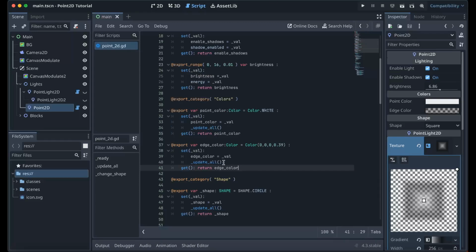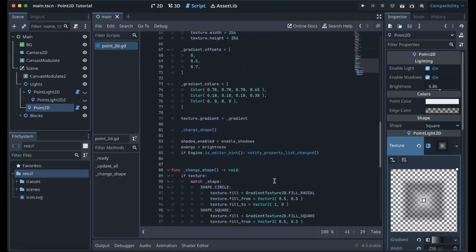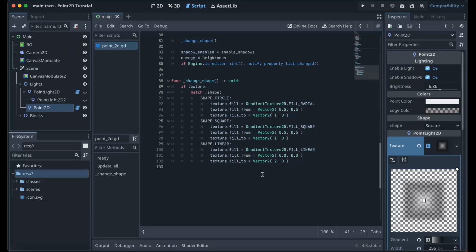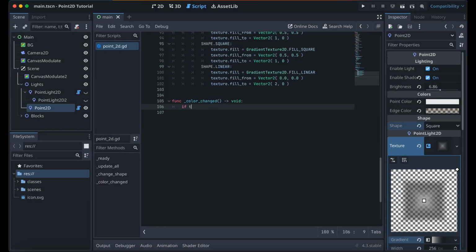And in theory, this should have worked, but the update all function kind of stops the editor from refreshing. So what we're going to do is we're going to scroll down to the bottom here, and we're going to create a new function. This is going to be func color changed. And it doesn't return anything. We're going to check if texture and gradient and texture.gradient.